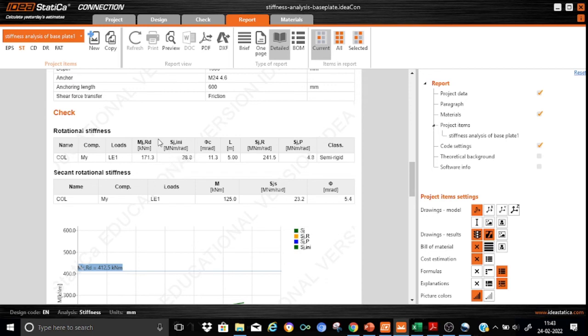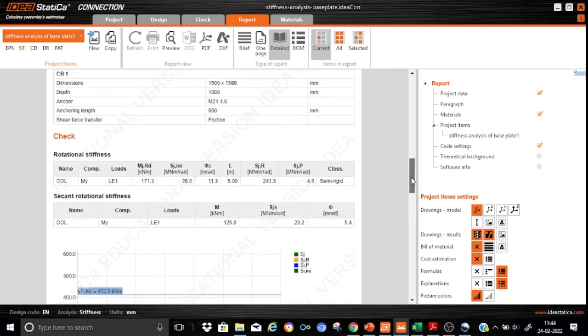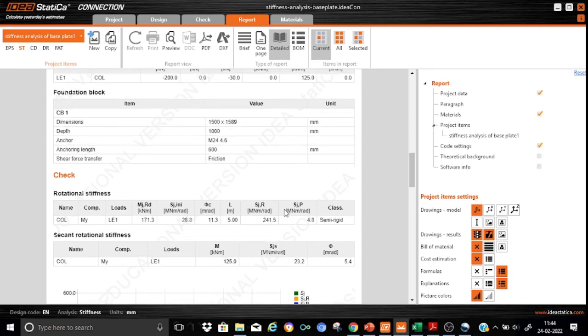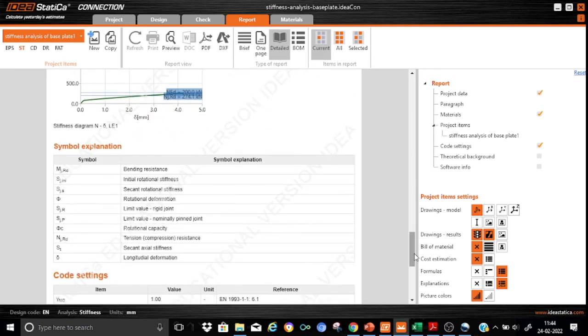Now this initial stiffness value, which is already marked over here, this is S_j,ini, the initial stiffness, that's 28.8 mega Newton meter per radian, that you need to compare with the limits given by the Eurocode. There are two values, that's S_j,R and S_j,P. What are these S_j,R and S_j,P? So look here, this is my S_j,R, that's the limit value for a rigid joint, and S_j,P is the corresponding value for a nominally pinned joint.